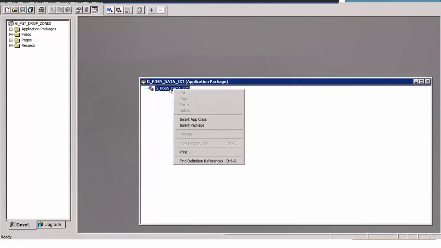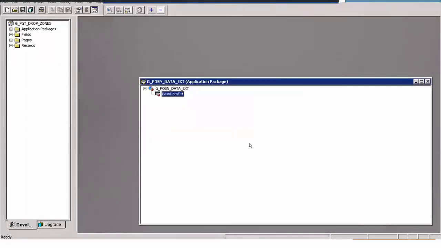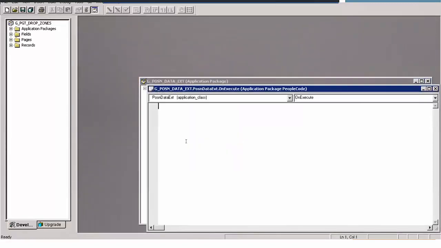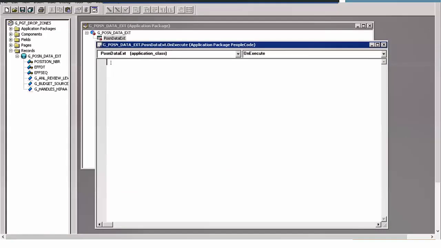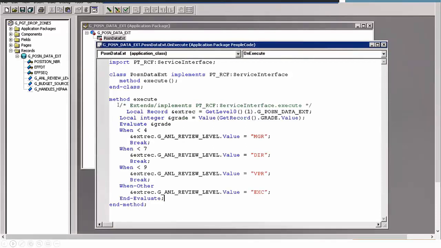To extend position data, we're going to insert an application class, name it what we wish again, and then we need to save this. Then we're going to paste in the template that I gave you, because we need to extend the related content service. And then we paste in or write the code that we want to execute in our target component.